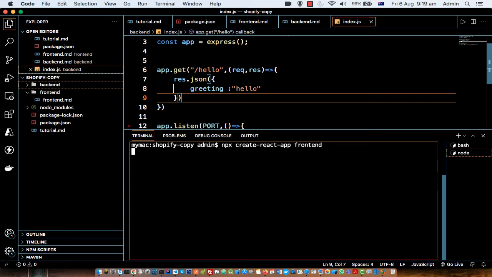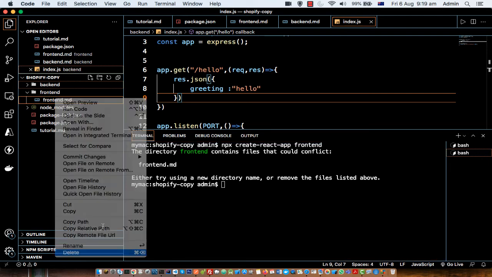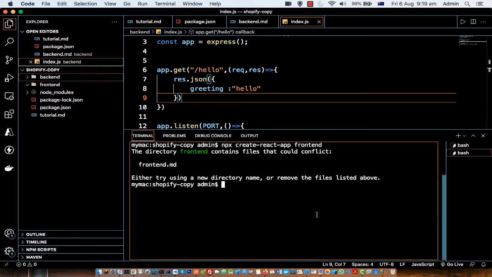So what will happen is that the npx command will say the directory front end contains a file that could conflict. There is one file in there, so let us delete that file because it needs an empty directory, and then we will run this command once again. Before I execute this command, let me explain what is happening here.